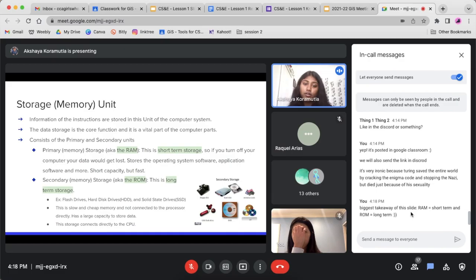A problem with this is that it's short in capacity, so it doesn't save for very long, but it is very fast compared to secondary memory storage, which is also known as the ROM. And this is the long-term storage. Some examples are flash drives, hard disk drives, also known as the HDD, and solid-state drives, also known as an SSD. And this is slow and cheap memory, and it's not connected to the processor directly, but it has a large capacity to store data. And the storage is directly connected to the CPU, or the central processing unit.